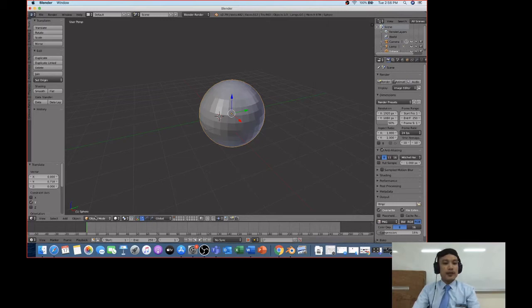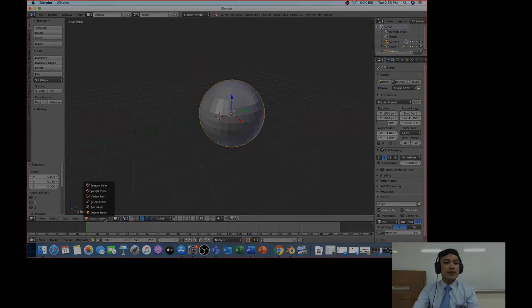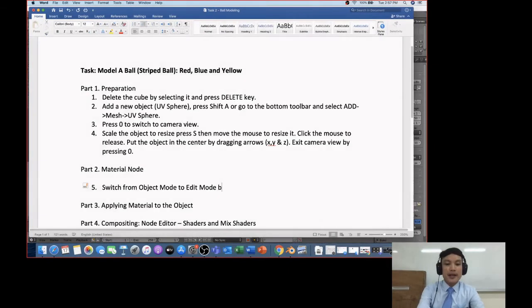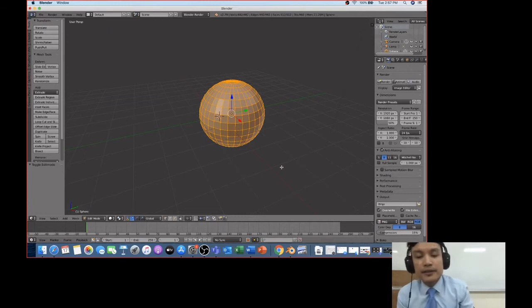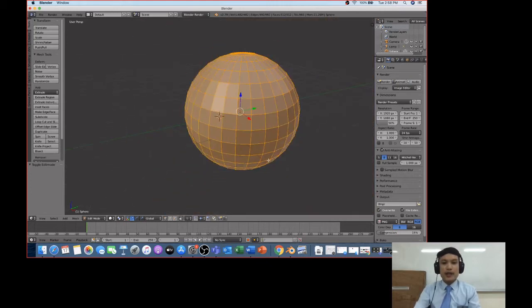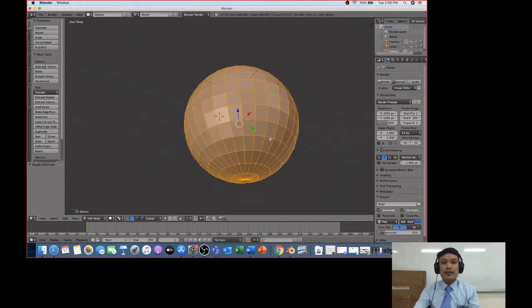Go from the bottom here, correct? And then we select it from here, we go with edit mode. Switch from object mode to edit mode by pressing Tab. Very good. Okay, so Tab. So for now, leave your object like this. You are now in the edit mode. You can zoom it later if you want, or pan it.